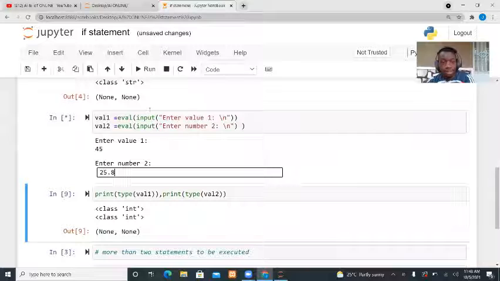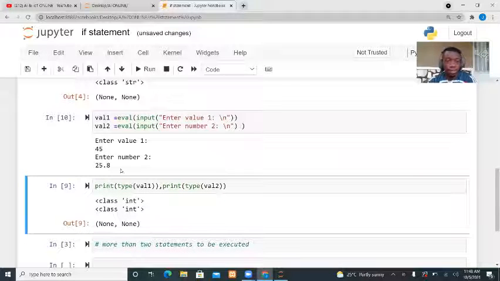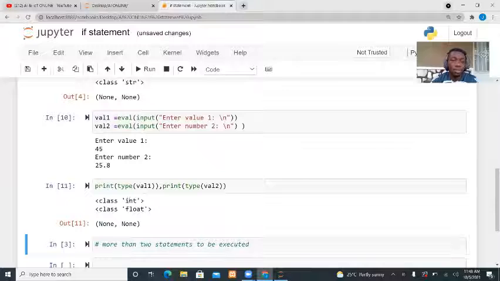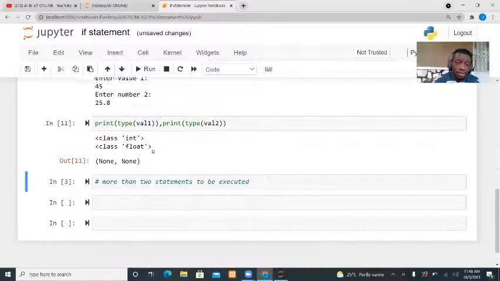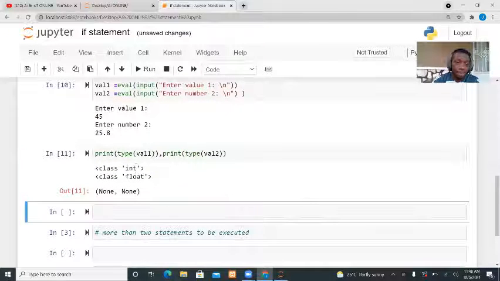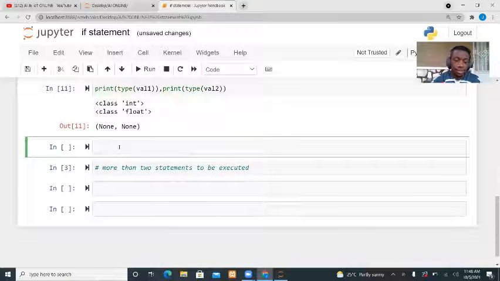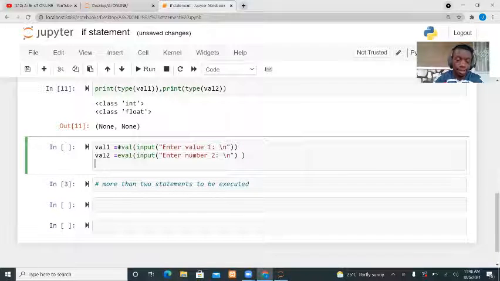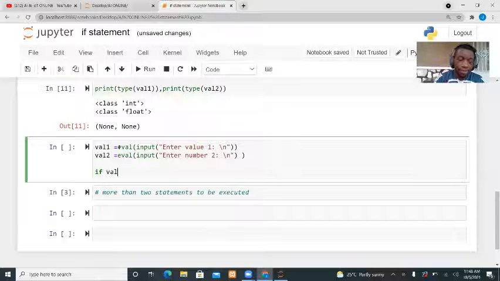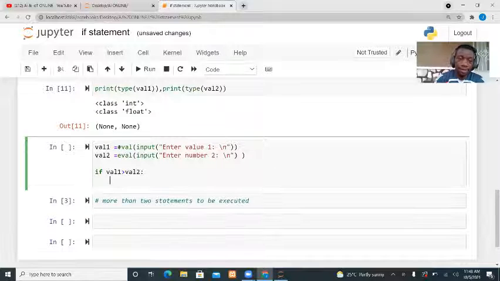Now I have this. Let me check the type. You see we have int and float. 45 is an int, 25.8 is a float number. So let us now try to check the status of the numbers we got from the keyboard by using the if condition. So I can now check if value 1 is greater than value 2, just with the message.